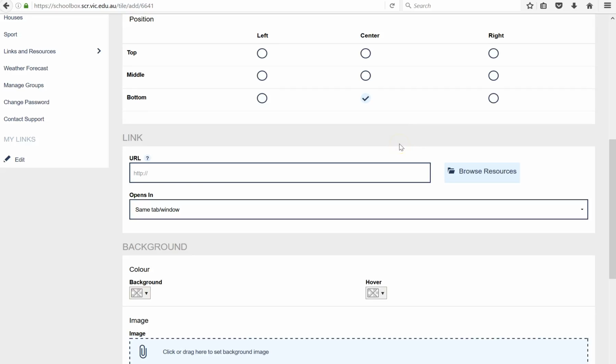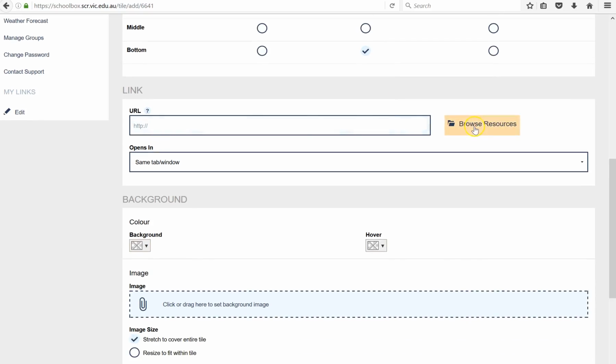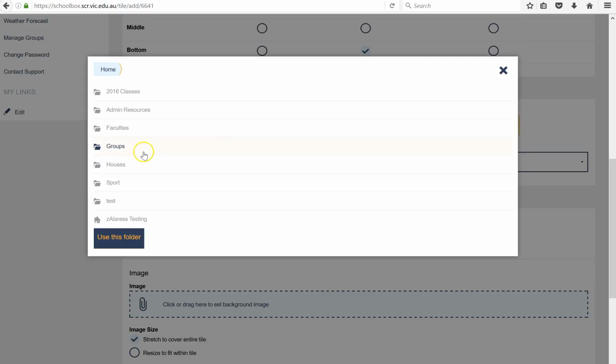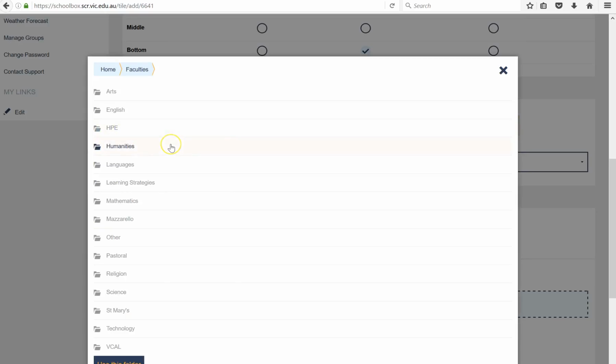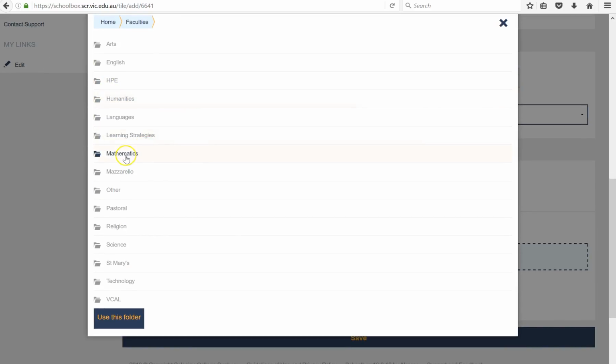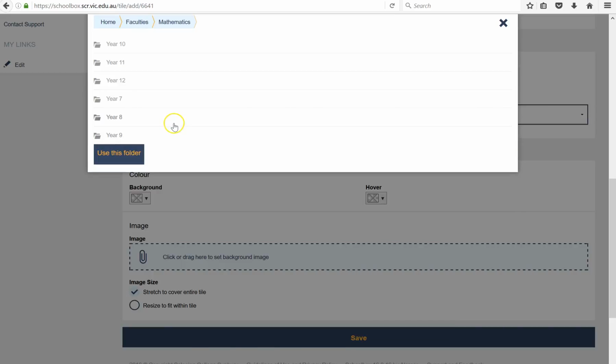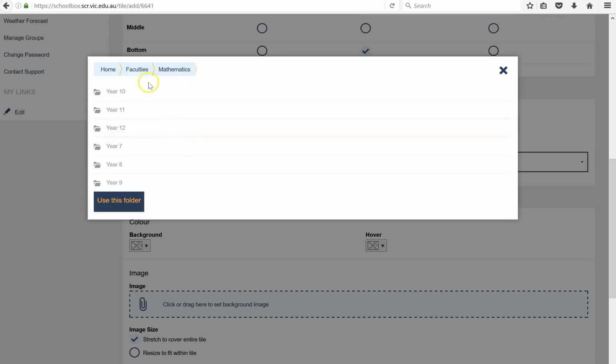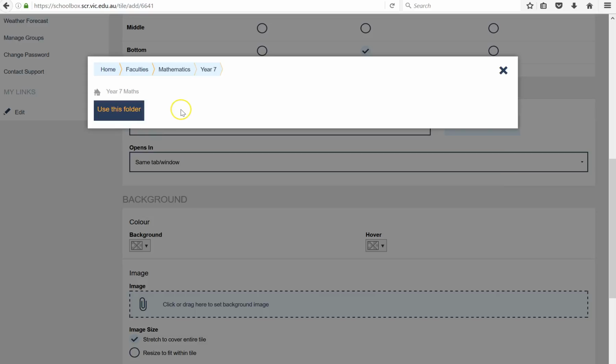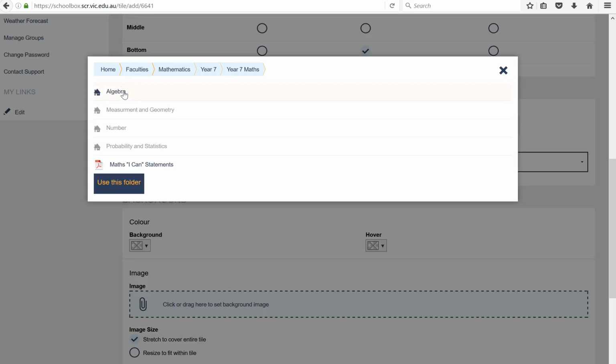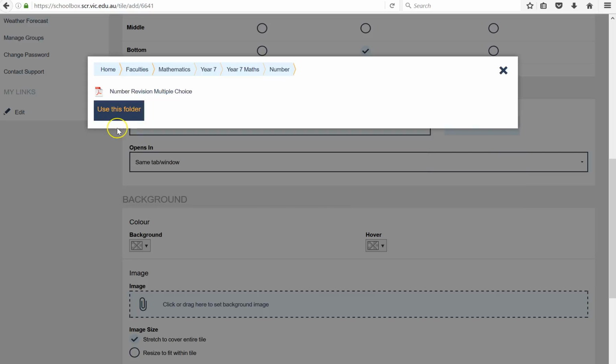For the URL, go to Browse Resources. You need to click on Faculties, then browse for your learning area. So in this example, my Year 7 Maths course belongs to Mathematics. Once you've chosen the learning area, you need to choose the year level. This is Year 7. And then once you've chosen that, there's only one option here for me in terms of subjects or courses, and that's Year 7 Maths. And which unit of work am I linking to? I'm linking to Number, as we said before.